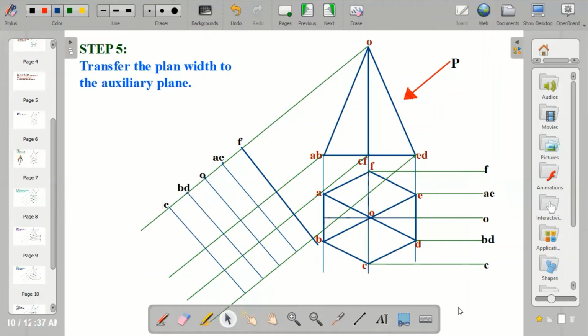Okay, so I've been able to transfer the plan width from the plan to the auxiliary plane. So the next thing to do is to connect the point of intersection. When you trace from this point, this line is line O. So I will asterisk where I have O.